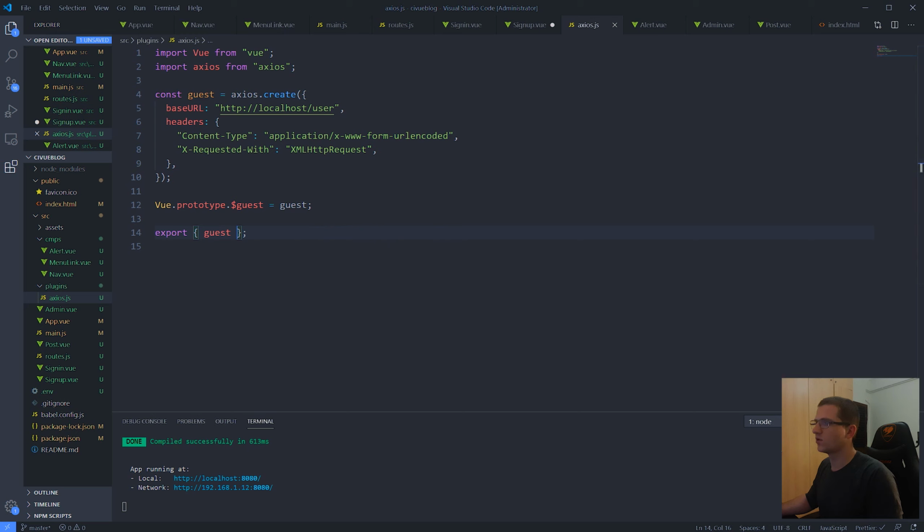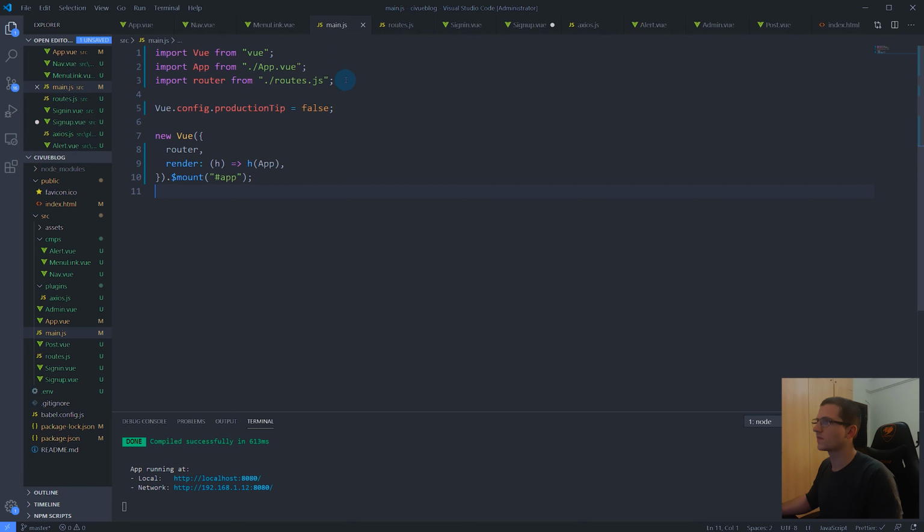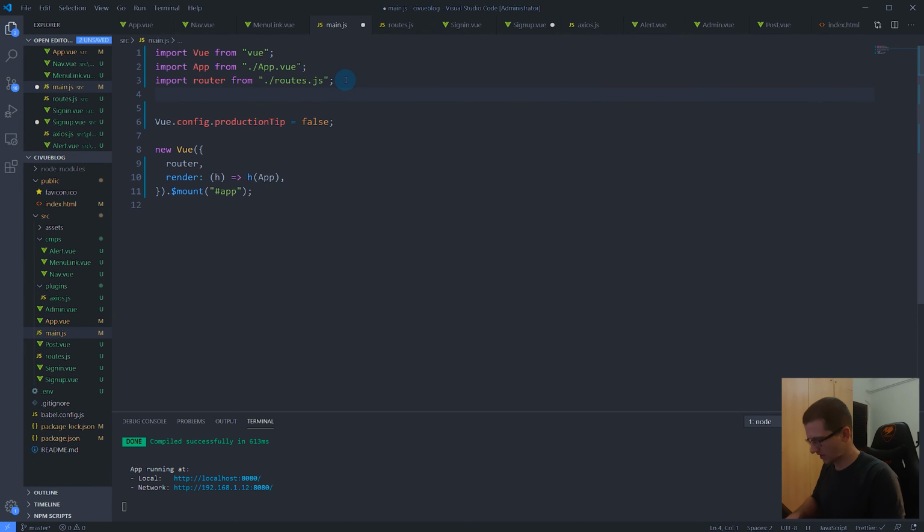So now if we go to our main.js file, we will be able to add it here, import guest from /plugins/axios. Okay, and add it to our new Vue project.